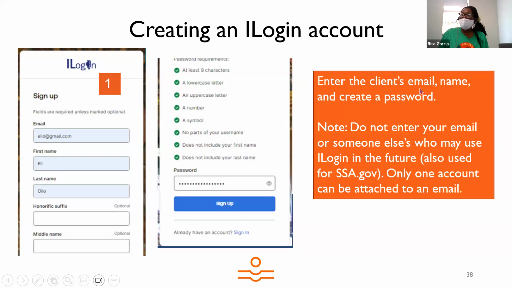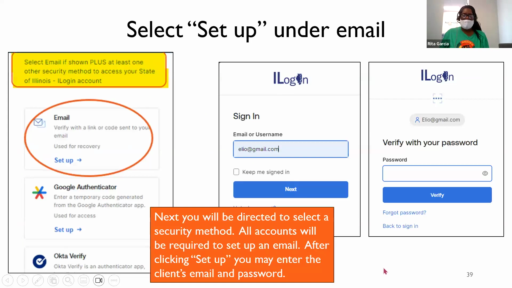So enter the client's email, the name, and create a password. Do not enter your email or someone else's who may use an Illinois login in the future. Also used for SSA.gov because it'll be saved in there. Only one account can be attached to an email, okay? And then you're going to select setup under email. So under email, you're going to do setup. So it's taking you through a step-by-step process of how to set up the actual password and login information. And then next, you'll be directed to select a security method.